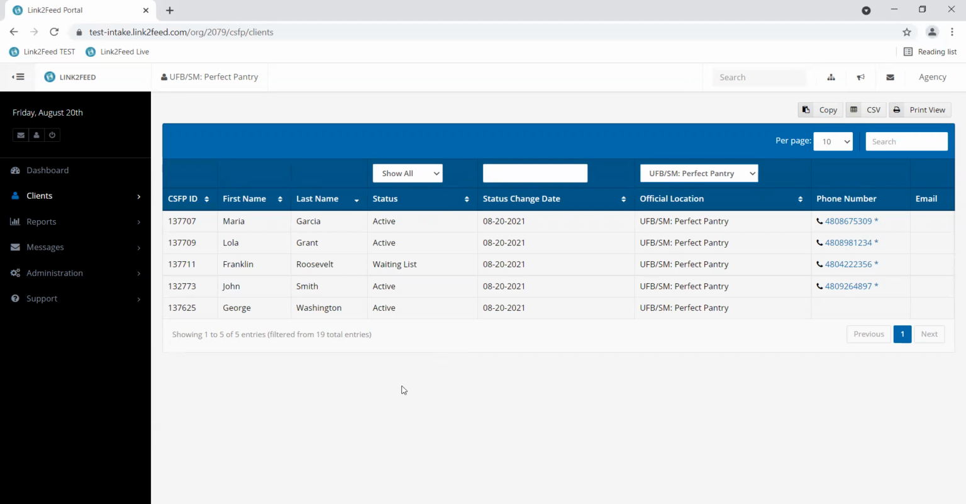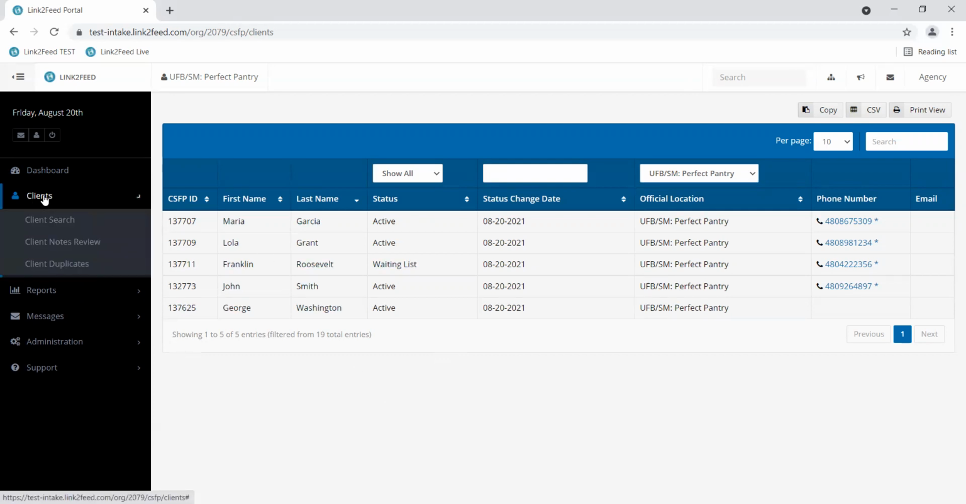Another strategy for reviewing your information and assessing your caseload and trying to decide who's received a box, who might be missing their box, what's the status of our CSFP distribution this month, you can use a feature called kit issuance. And that's also over here under the Clients tab. So you're going to click Clients, CSFP Kit Issuance.